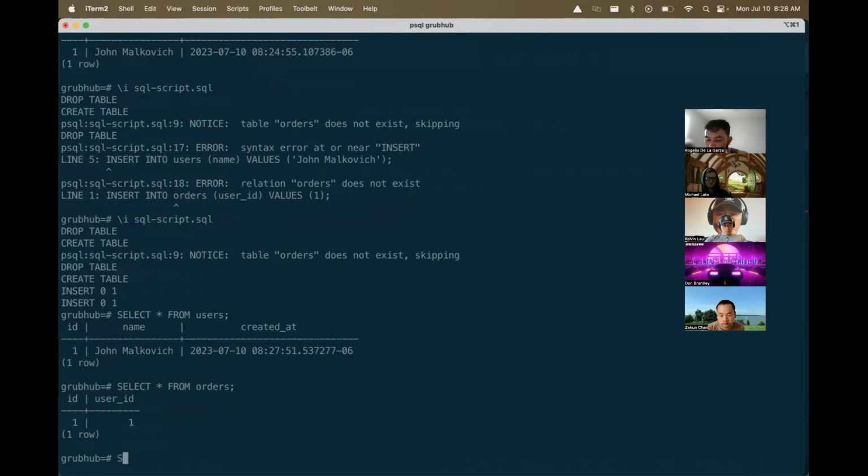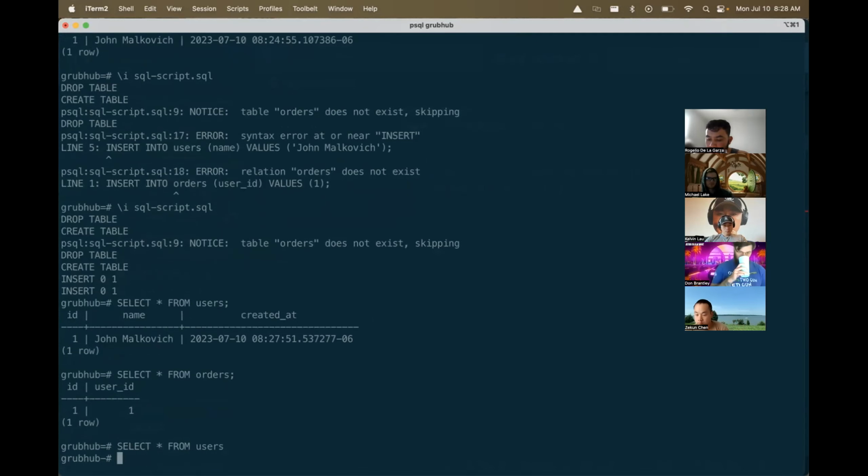So if we decided to write a join statement, I would just say select star from users. How do I join this with the orders table? What's the keyword to start pulling them together? Join, inner join. Yeah, so I wonder if just join would work, but let's just do inner join.